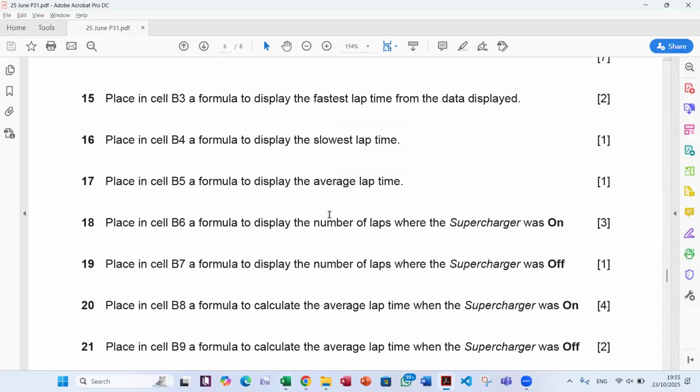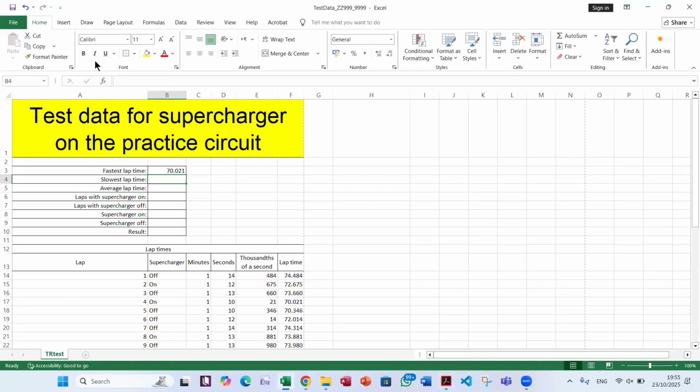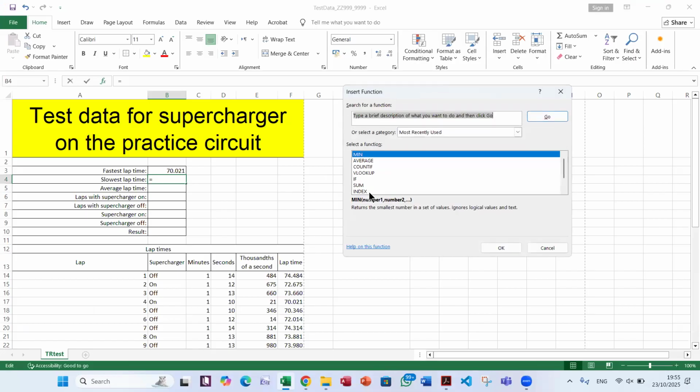Okay, the one below is very similar. However, in B4 display the slowest lap time. We have to do function max. Exactly the same. Go to here, fx, and delete this and search for max. And go. Yeah, this is function max.